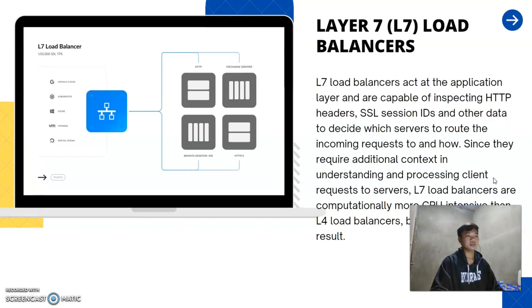So, layer 7 or L7 load balancer. L7 load balancers act at the application layer and are capable of inspecting HTTP headers, SSL session IDs, and other data to decide which servers to route the incoming request to and how. Since they require additional context in understanding and processing client requests to servers, L7 load balancers are computationally more CPU intensive than L4 load balancers but more efficient as a result.